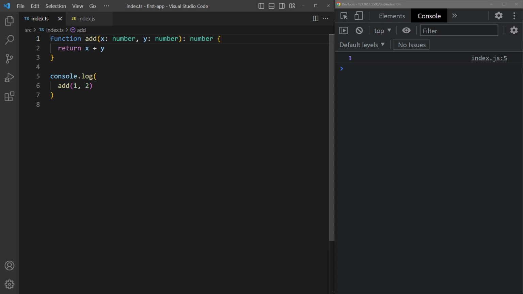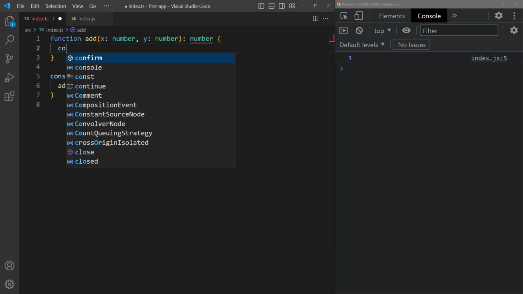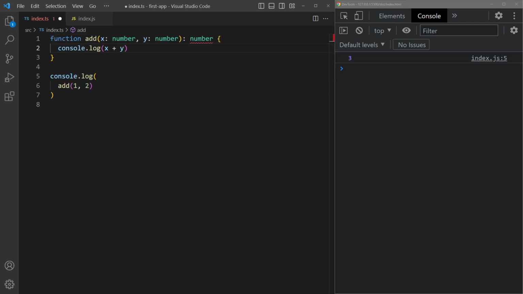But what if we have a function that doesn't return a value? Let's change the function to log the addition to the console, instead of returning it. TypeScript will raise an error on the type because even though we're outputting a number, the function doesn't actually return anything. To fix the error, we change the return type to void.